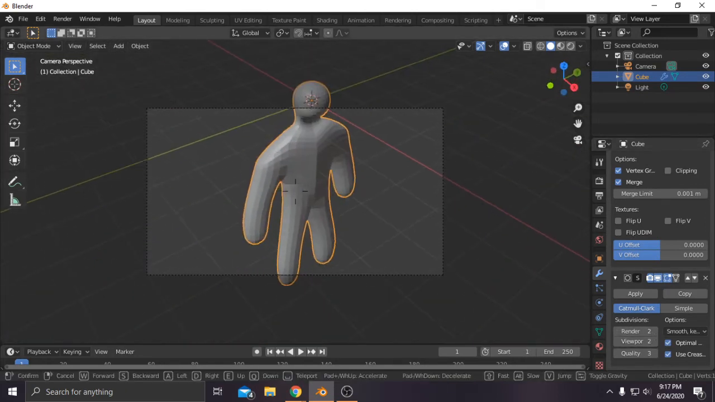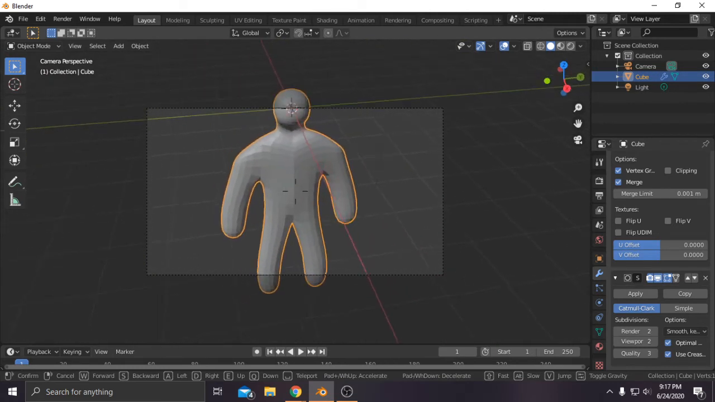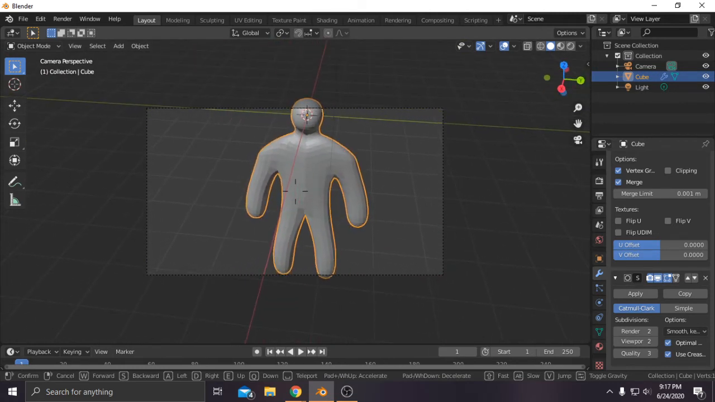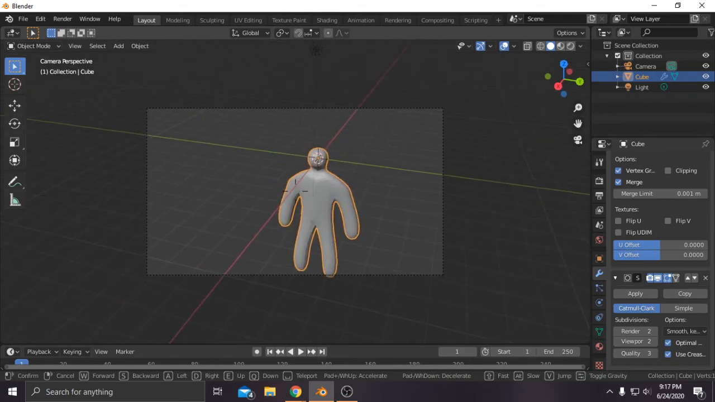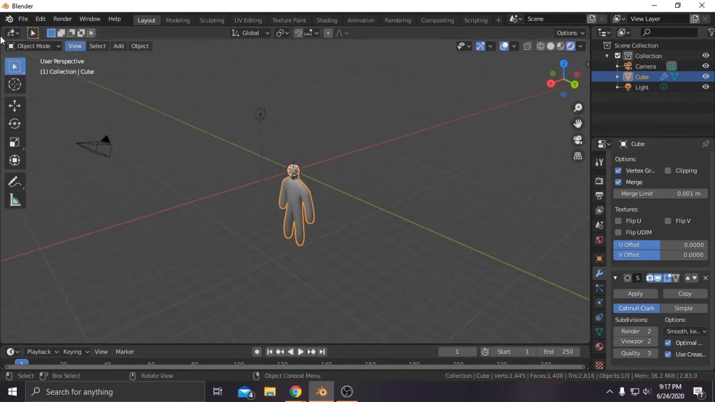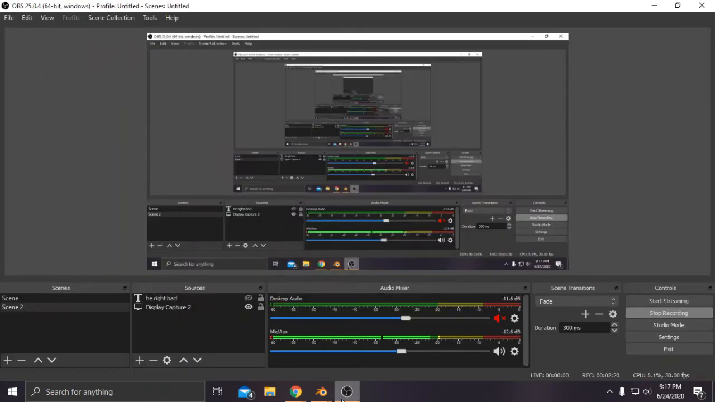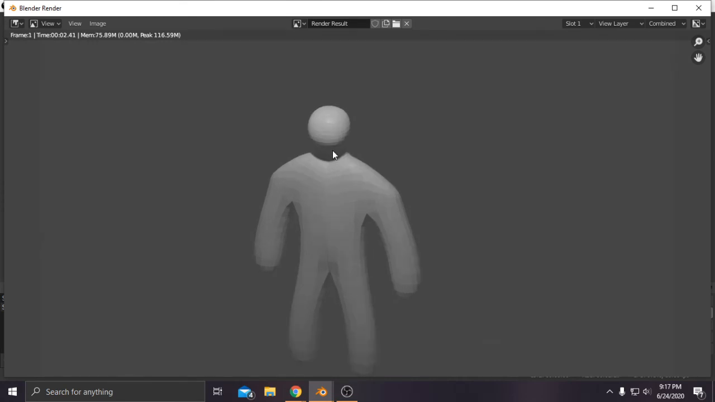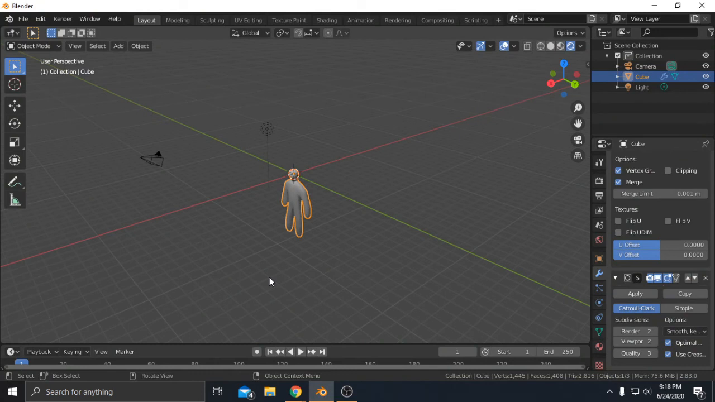For now we're just going to place it here. Then we're just going to mess with the lighting a little bit so it's perfect. Now as you can see here, it's been 2 minutes. So as you can see here, this is our character. This is how to make a basic character.